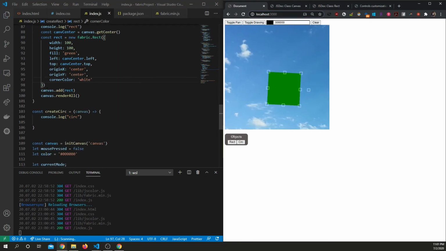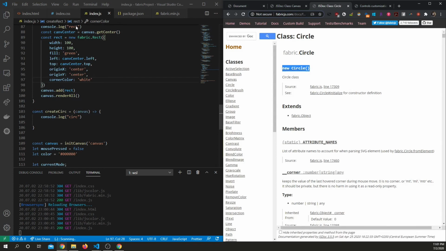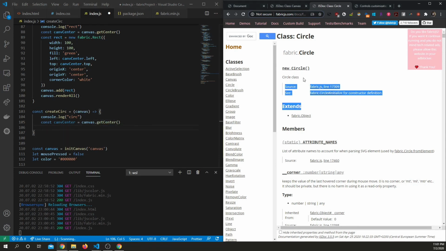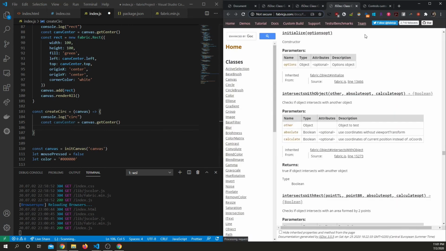Let's try the same thing for the circle. It'll be very similar to what we did with the rectangle, so you can pause and try this yourself if you want. I also want to position this in the center of the canvas. Just like we did with the rectangle, I'm going to call a constructor on the circle. It's the same with all the objects. This circle takes in an object that contains the options.